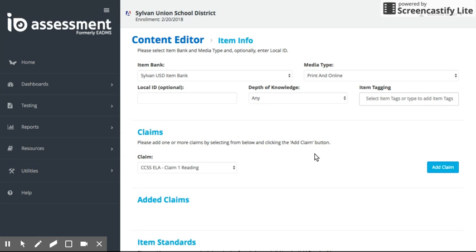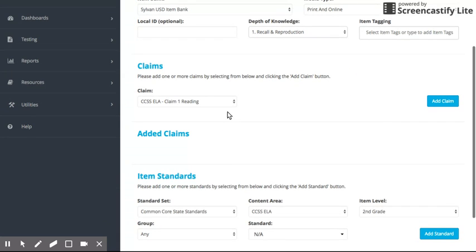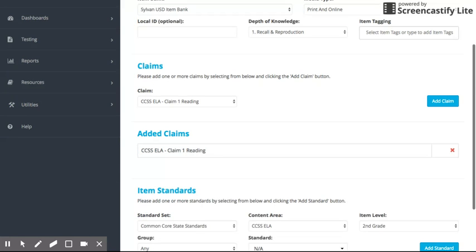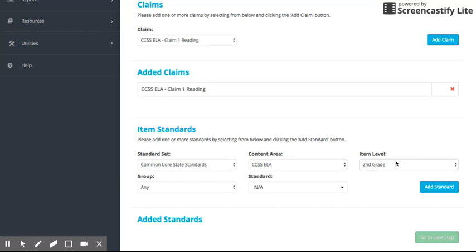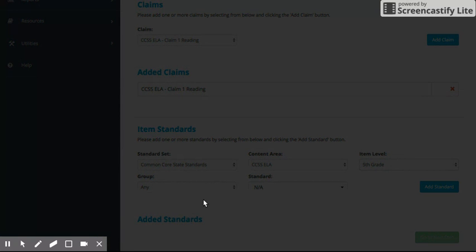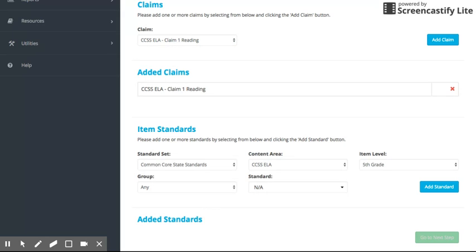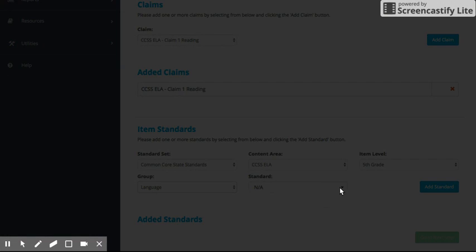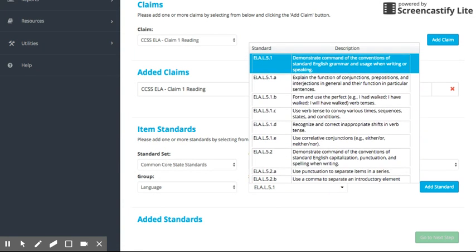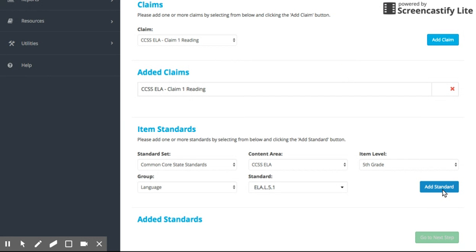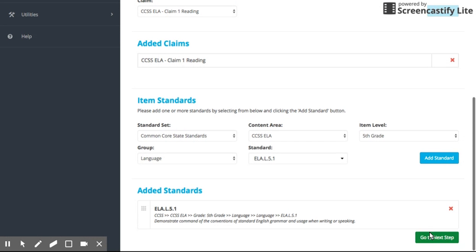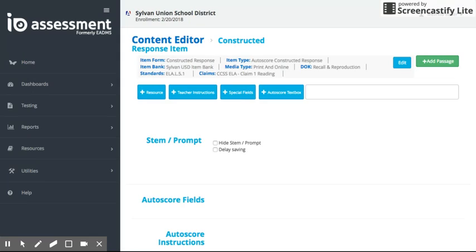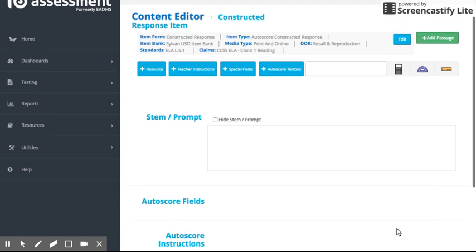Now, just like all of my previous items, I do need to choose the background knowledge, depth of knowledge. I'm going to choose a claim. Let's choose 5th grade. Now, I'm not doing a specific 5th grade level question. My question is actually just to illustrate the item type. So I'm simply choosing, there we go. We'll do this one. So once I've added my claim and my standard, I can go to my step.